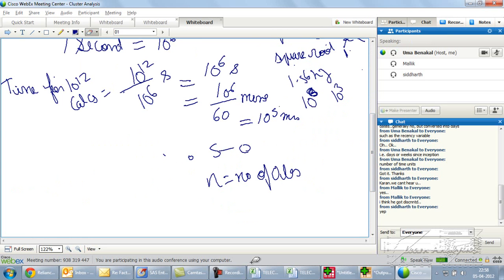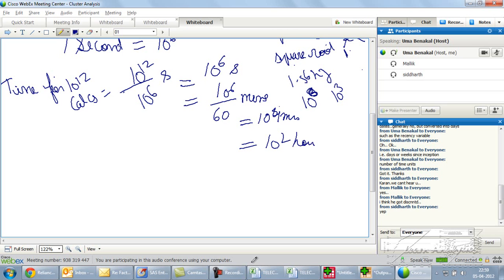How many hours is this? Divide by 60. Sorry, 10 to the power 6, if I divide by 100, it becomes 10 to the power 4 minutes, right? And I divide by 100 again to get the hours, so it becomes 10 to the power 2 hours. So how many hours is that? 100 hours plus.